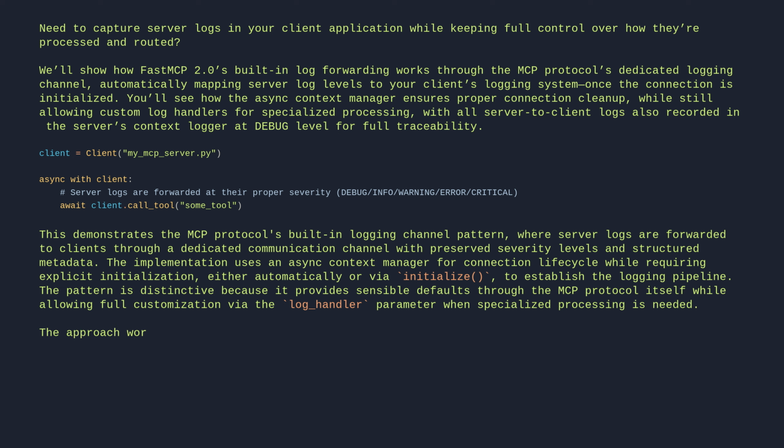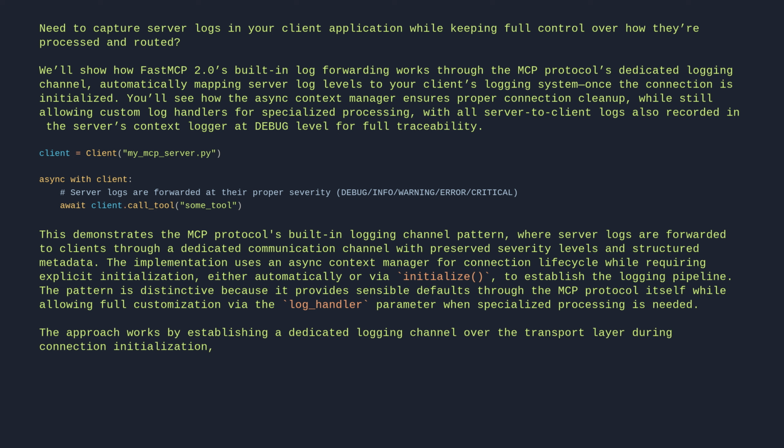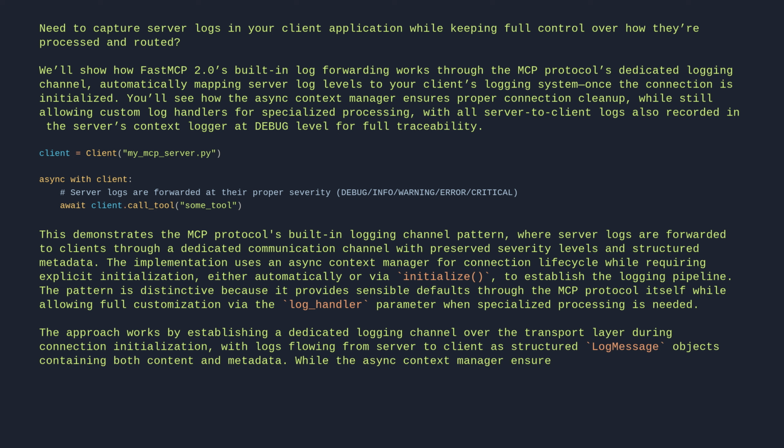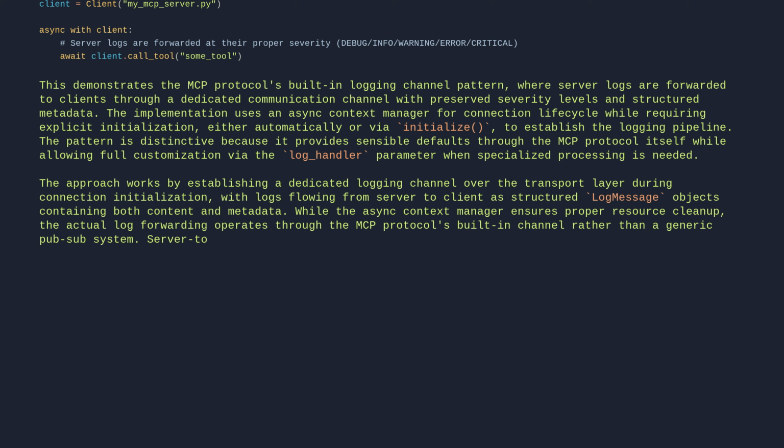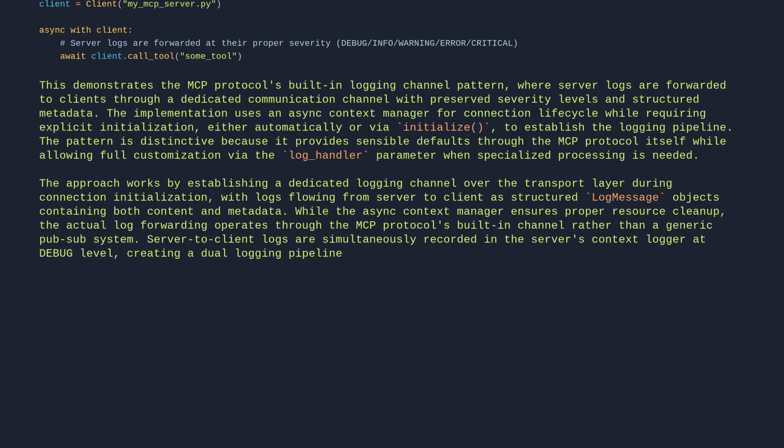The approach works by establishing a dedicated logging channel over the transport layer during connection initialization, with logs flowing from server to client as structured LogMessage objects containing both content and metadata. While the async context manager ensures proper resource cleanup, the actual log forwarding operates through the MCP protocol's built-in channel rather than a generic pub/sub system. Server-to-client logs are simultaneously recorded in the server's context logger at debug level, creating a dual logging pipeline that maintains visibility on both ends of the connection.